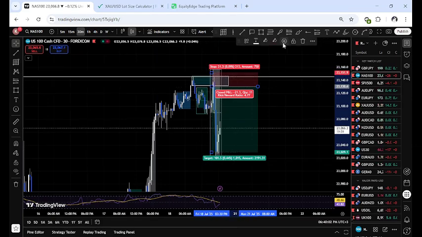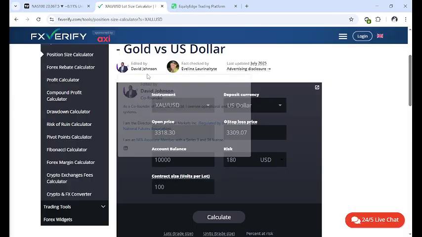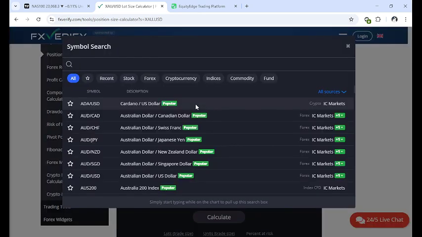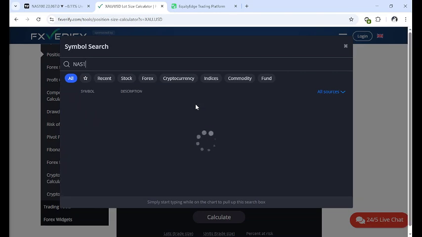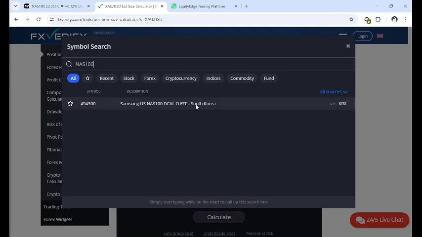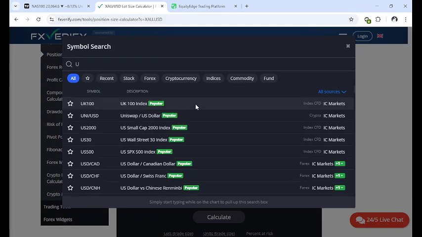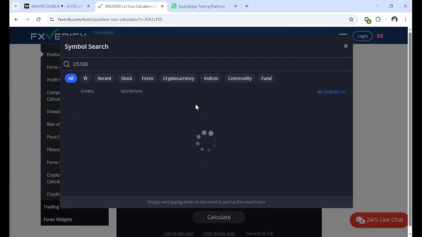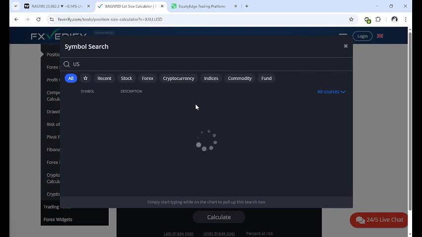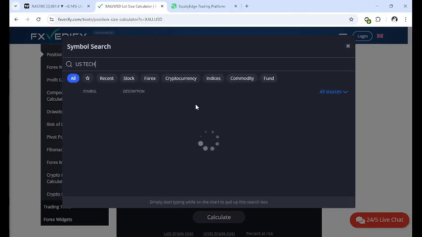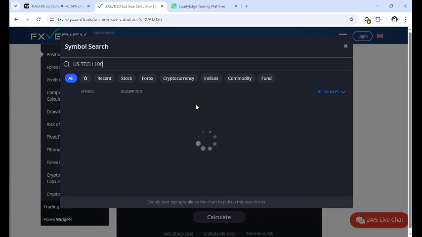So you double click that, then you search here for NAS 100. Let me see if I have it as NAS 100. I think it is US 100, or US Tech 100. Oh, those ones are not that. US Tech 100. Let's see if it is going to give us that.